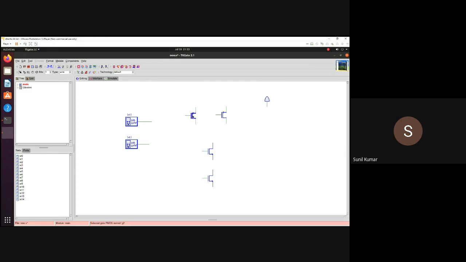Okay, we have learned about PMOS and NMOS. The PMOS is connected to the VDD, so we need the VDD also. Signal VDD. Similarly, NMOS will connect with the ground. Signal ground. Now connect it.